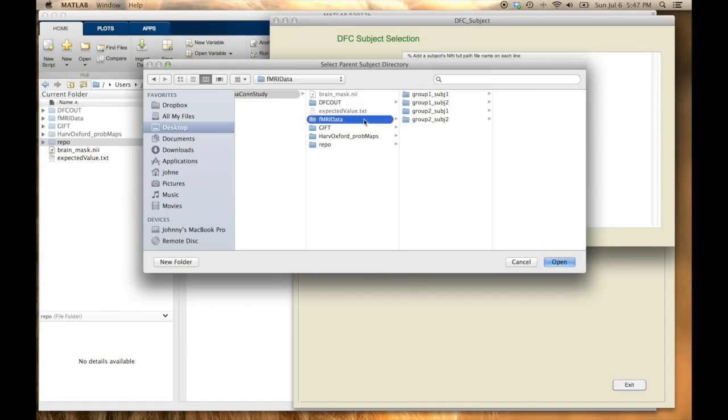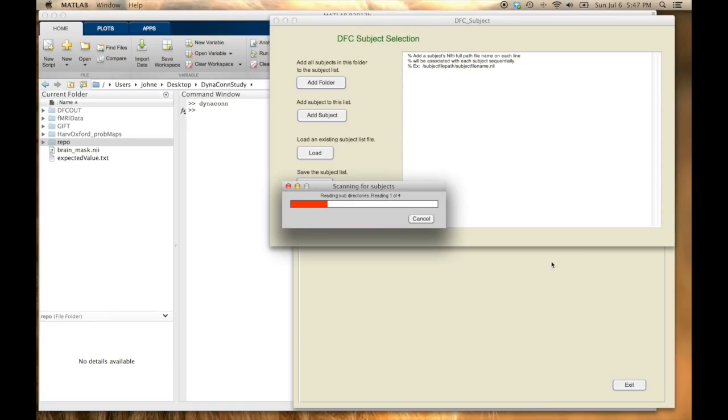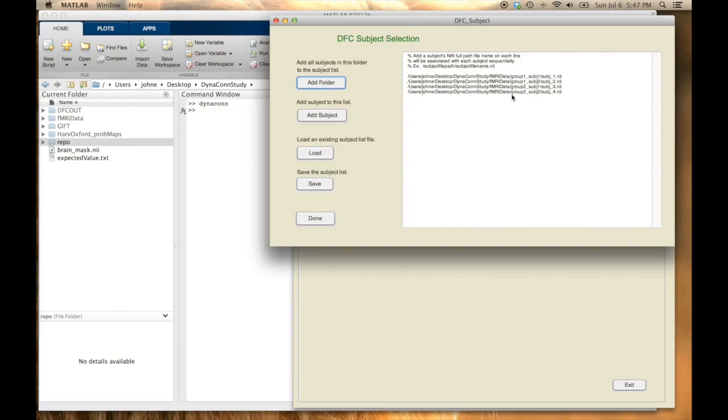But I can click on this top level folder, and DynaConn will go ahead and scan each subdirectory to look for the nifty files. And so it's loading them now, and it lists the path to each one of those files here. You could also directly just type these in. This is just a text file, and kind of like the group setup we showed before, you can save this text file or load a previous text file that lists all your subjects.